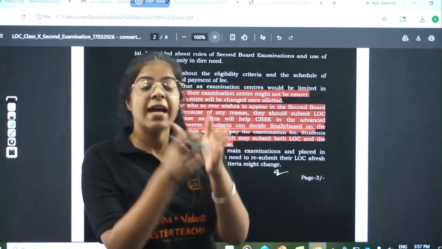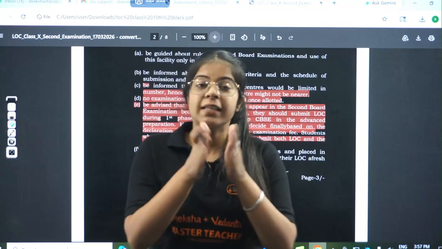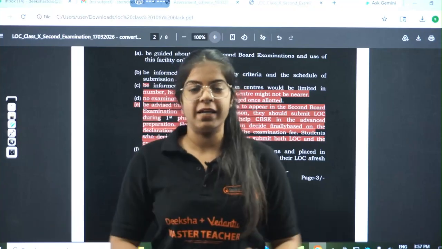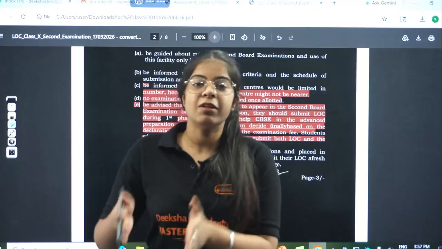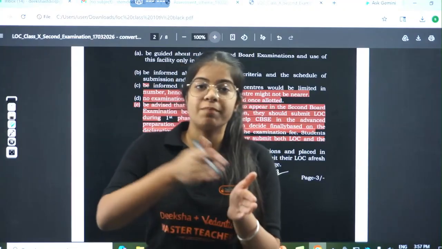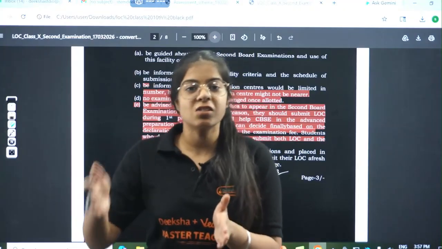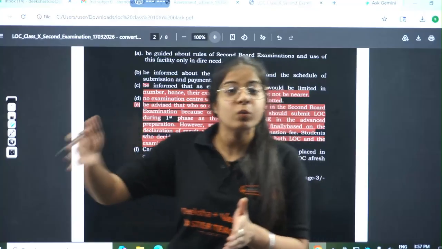So this phase, 18 to 31st, is your first phase. There you just have to declare, you don't have to pay anything. Second phase, after your examination result is declared, then there will be the second phase. You again have to submit an LOC along with the subject that you have to give along with the examination fee.